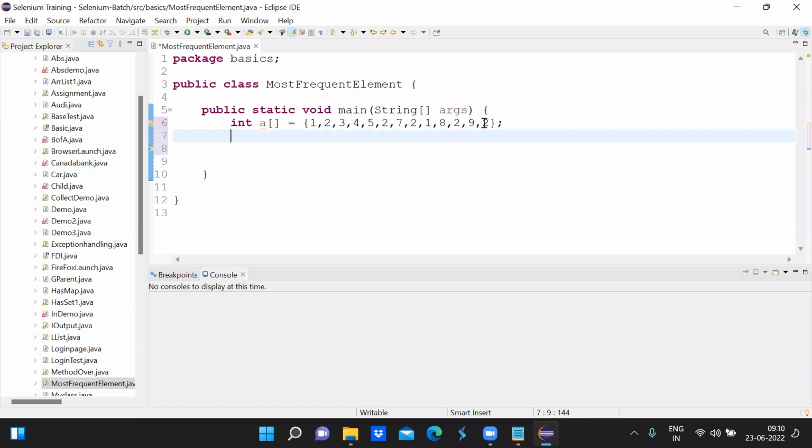Okay, so this is the integer array, right? And we need to check what is the most frequent number here in this given integer array, right? And I want you to do it using HashMap. Okay, so first, what we will do?